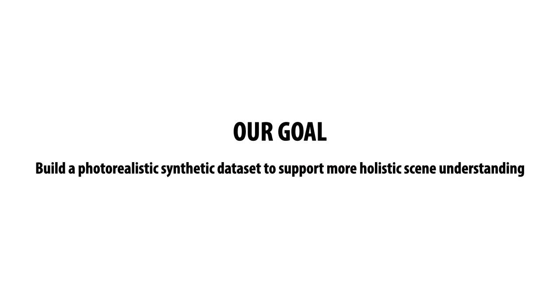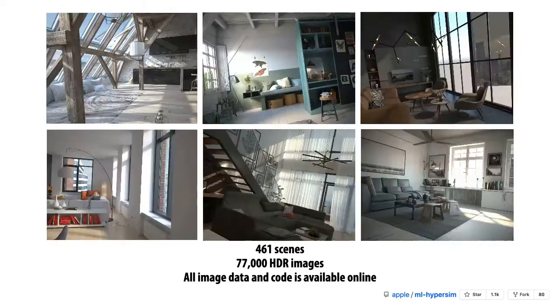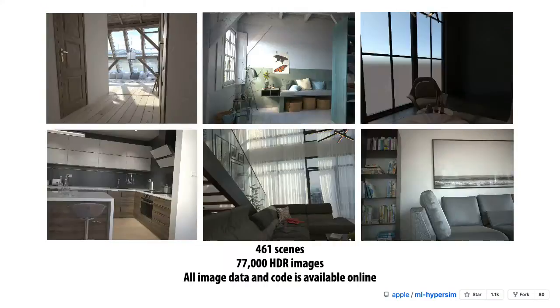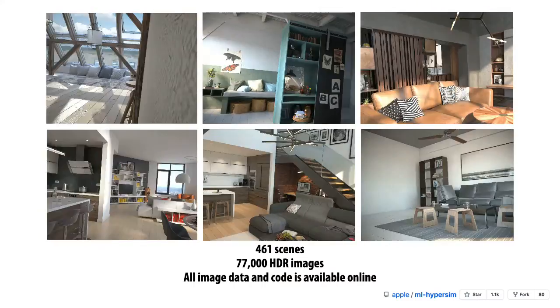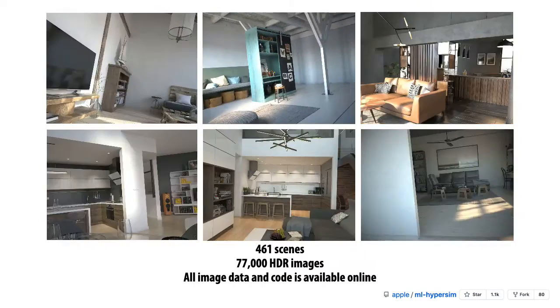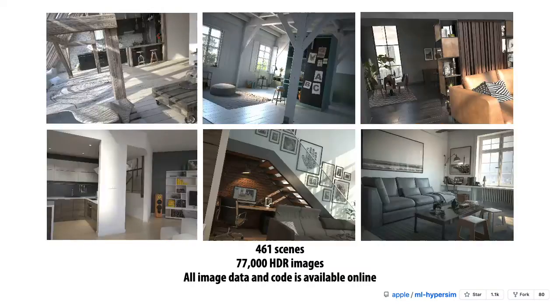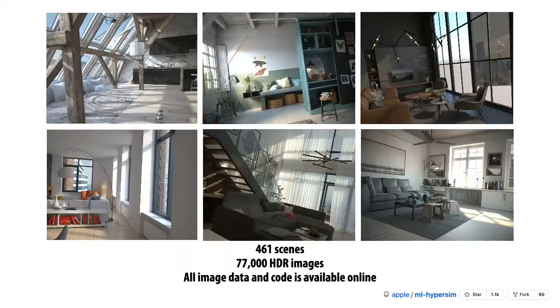So our goal in this work was to build a new synthetic dataset with richer ground truth to support more holistic scene understanding. And here's what we came up with. We built a dataset called Hypersim, which includes 461 distinct indoor scenes and 77,000 high dynamic range images. We built it entirely from publicly available 3D assets, and all of our image data, as well as all the code we used to generate our dataset, is available online from our GitHub.